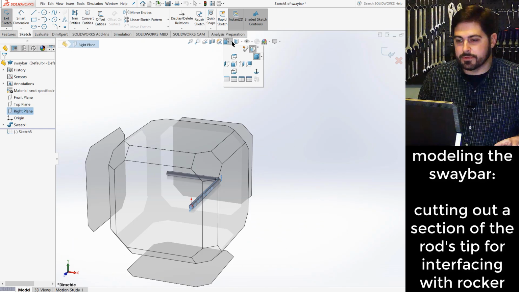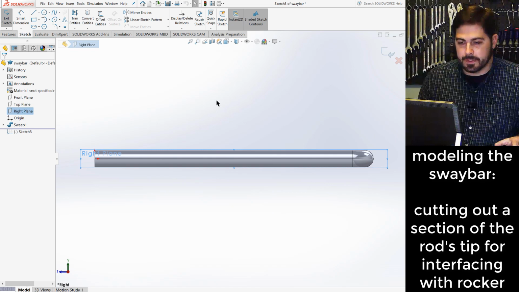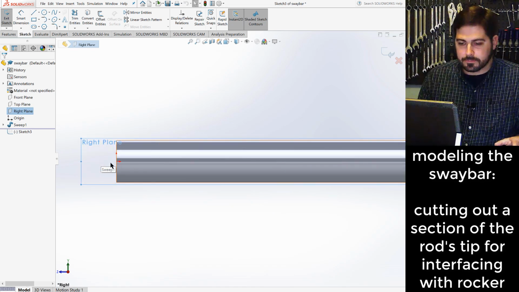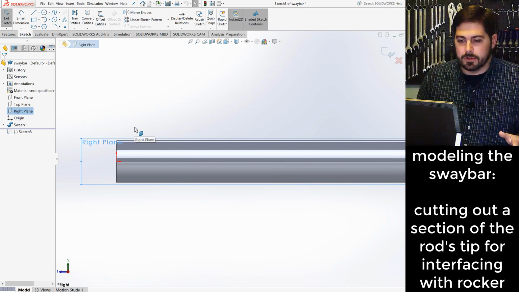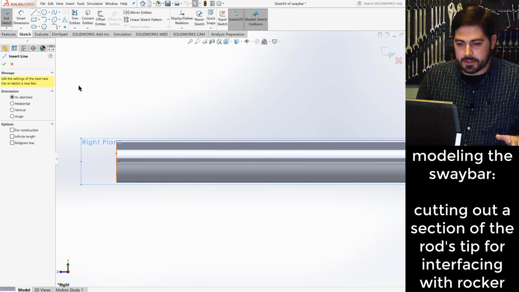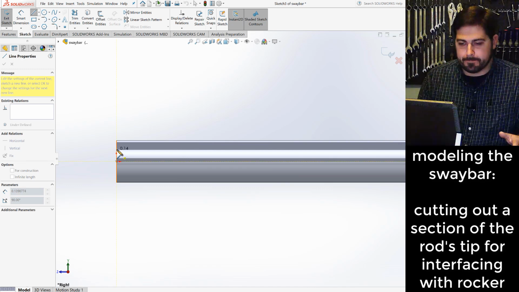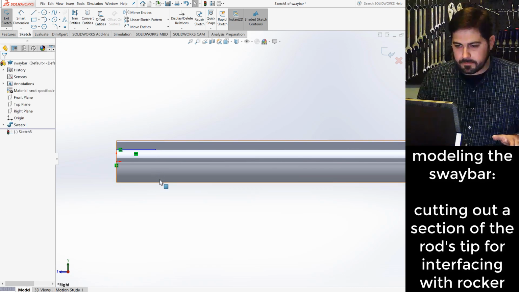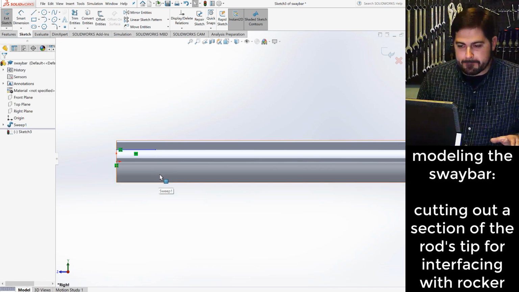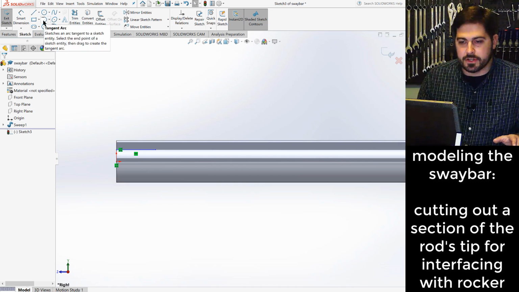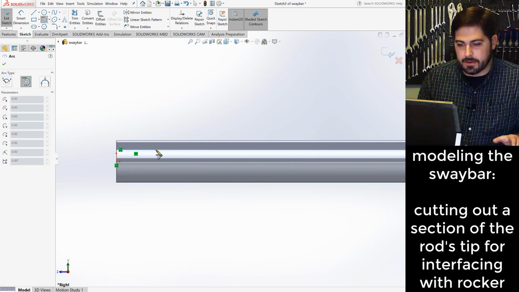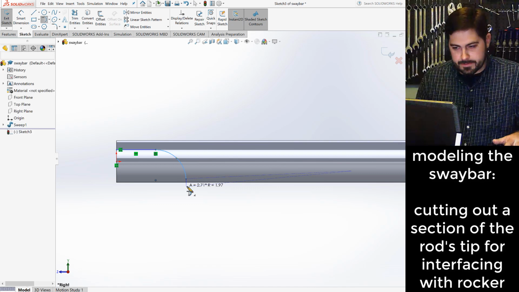A tool I like to use in terms of visualization is this normal to. It gets my picture to where it's easy to sketch on because I'm normal to that surface now. Now what I'm going to do on this sketch is sketch relative to this point right here, a little line that goes up, okay, and then another line that goes across. Okay, and from there I'm going to also pick a tangent arc again, and relative to this point I'm going to bring it down a little ways.